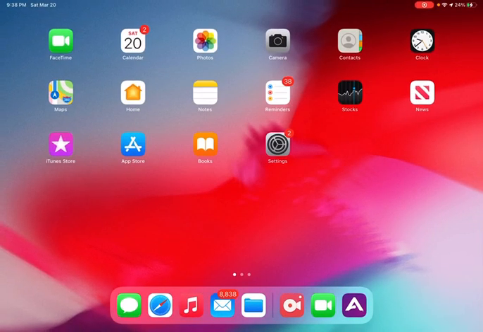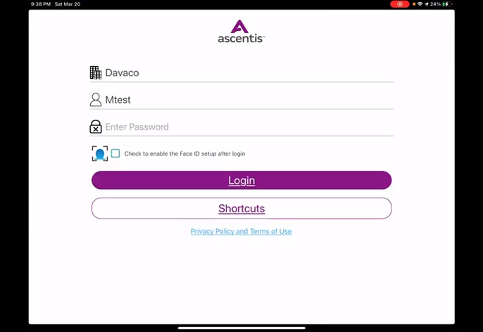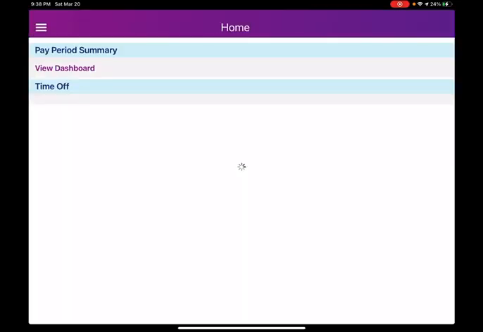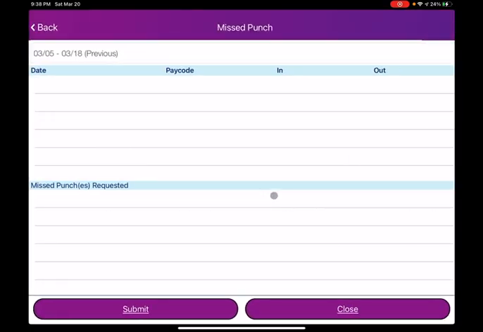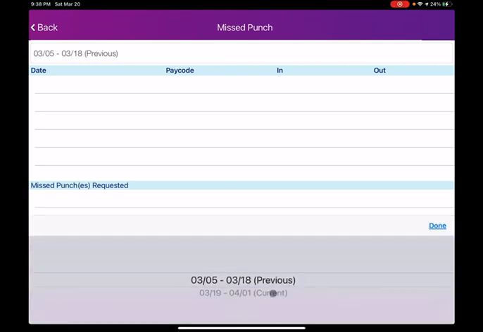is when you come into the app, if you have missed a punch the previous day, then it should ask you to give it an update. Okay, so you'll have this message when you come to clock in right here, and it says you have missed punches. Do you want to enter your missed punches now? Please select yes and go ahead and update those for us. Okay, so make sure you're in the current pay period.